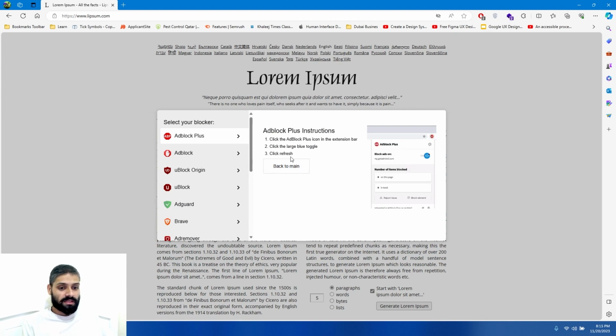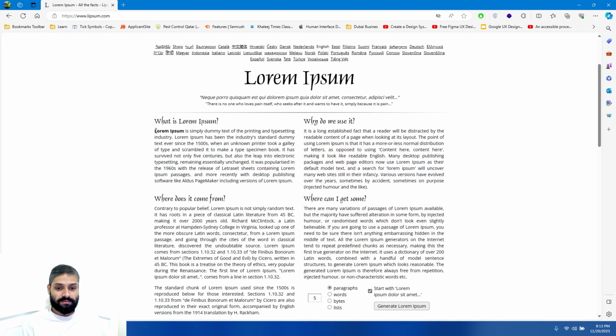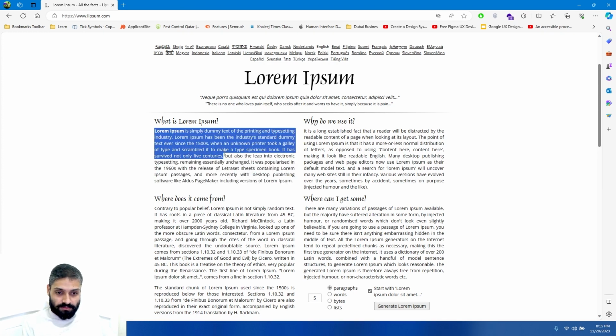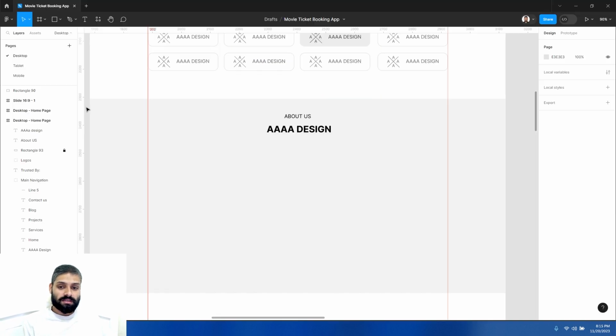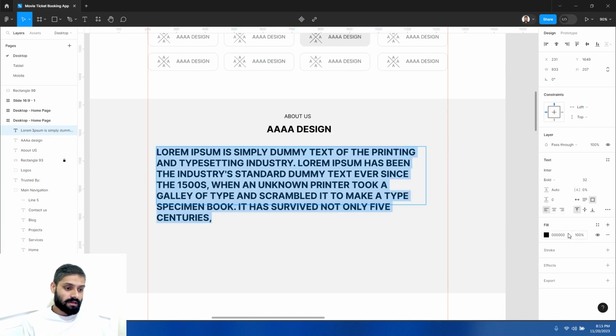Oh, am I enabling? Yeah, let me disable this ad block. Okay, so let's say always. All right, so let me copy. Oh, I don't need that much. I can copy this only, and here I can drag and paste.